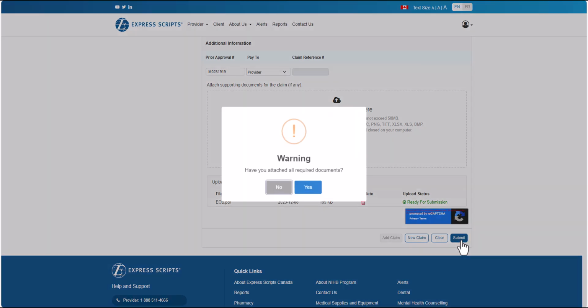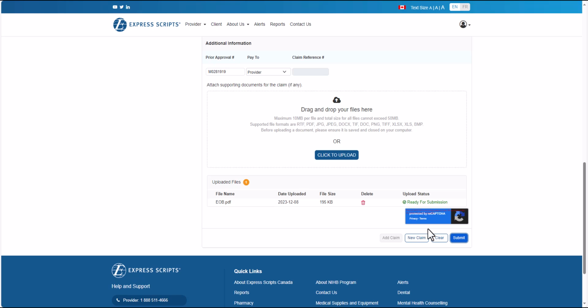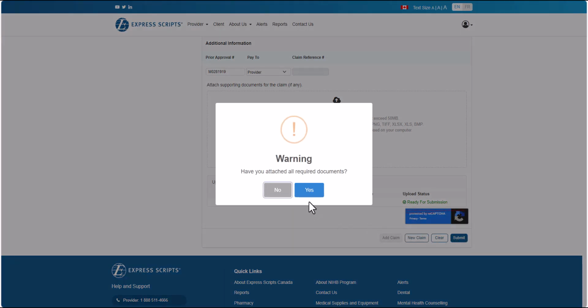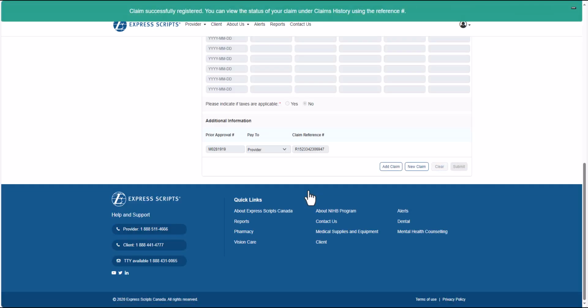Once you click the Submit button, you will see a pop-up message that confirms if you have submitted all required documentation. If you have not submitted all of the documentation, click No and upload your documents. If you have uploaded all necessary documentation, click Yes, and your claim will be sent to Express Scripts Canada for manual review and processing.